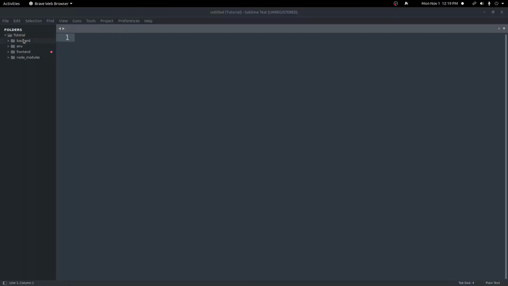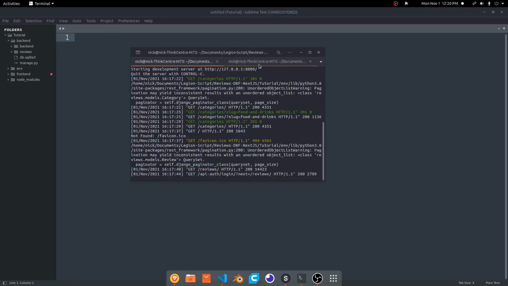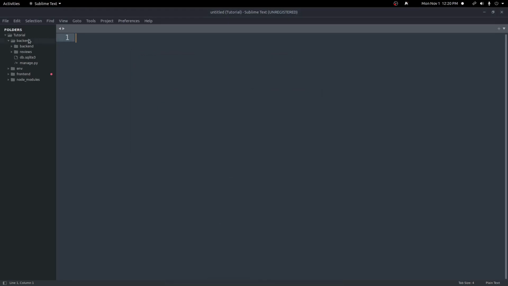Okay, so first things first, let's jump into our backend. And by the way, I already have the terminal open and running both my front end and backend, so that's already set up and ready to go. But let's go ahead and jump into our backend API, and we'll jump into our reviews, and we'll jump into our serializers and our views.